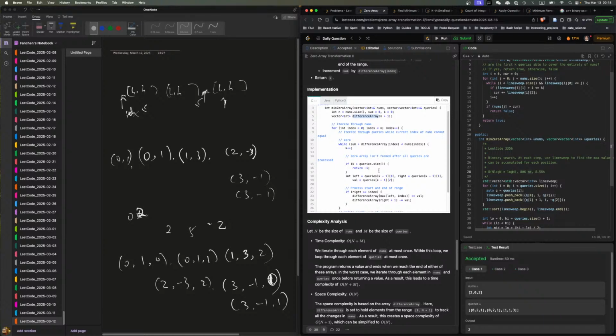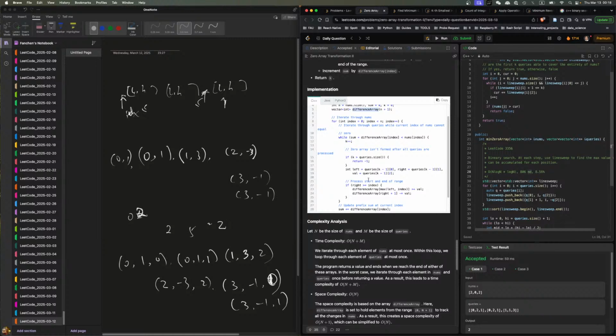So we iterate K's forward. Difference array. Left queries. That's just index. That's another index as a value. Okay, so we get a 3 value. Process start and end. If right is larger equal to, difference array plus equal to val. Difference array maximum left and index. Left and index. Difference array right minus.